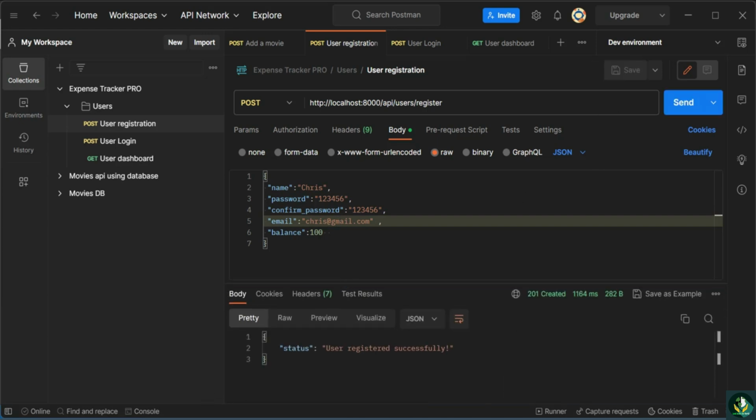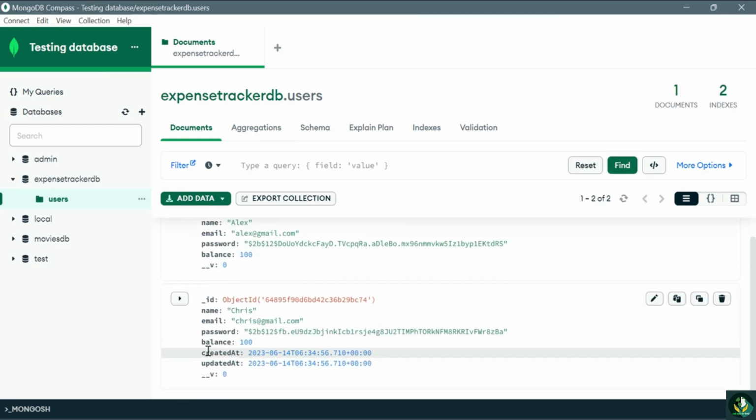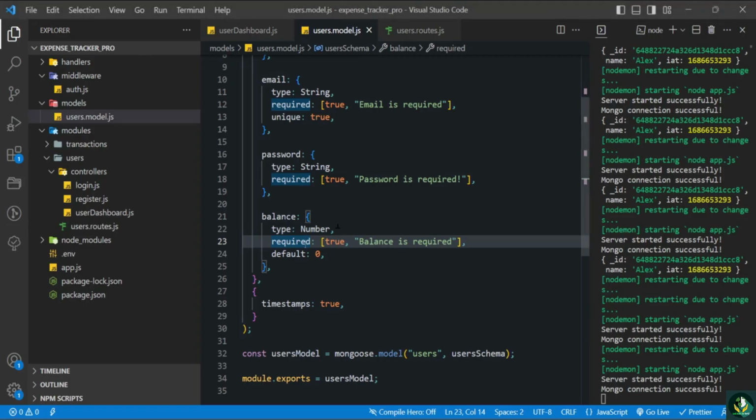So user registered successfully, and in MongoDB Compass, if you refresh this, you can see that Mongoose has added two new fields, createdAt and updatedAt. Now this will come in handy when you are trying to detect when the data was created and when the data was updated recently. So when we are creating the model, let's keep timestamps true from now on, right?